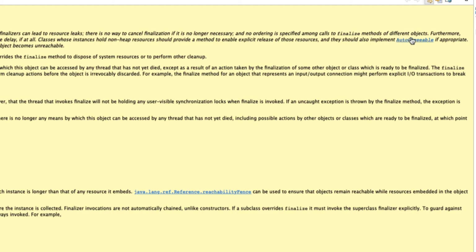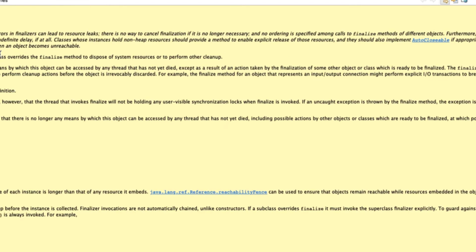And you can probably guess what's inside this AutoCloseable interface. There's an abstract method called close. And if a class is marked with AutoCloseable, it has to override that abstract method close and provide the cleanup code for the non-heap resources.